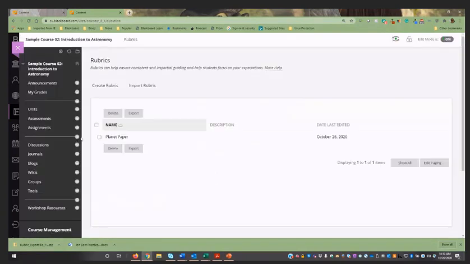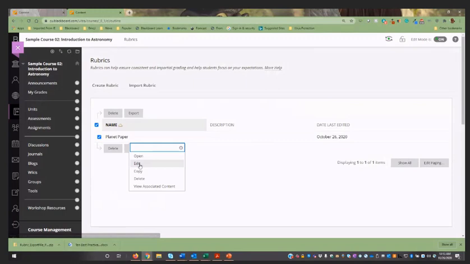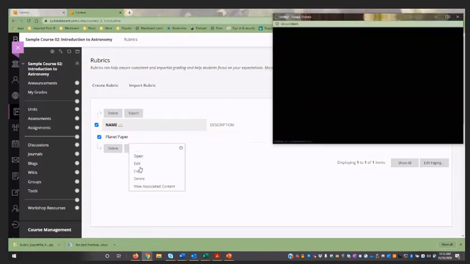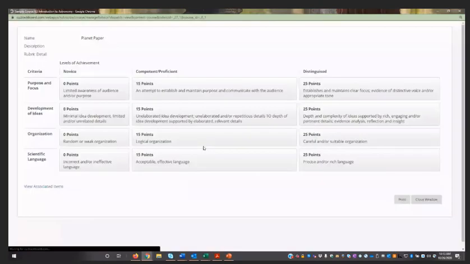Let's just take a look at it. Okay? So I can go in here and I can look at this rubric. I can edit it or just look at it. So 0 points, 15 points, 20. So a total of 100. Development of ideas, organization, scientific language.